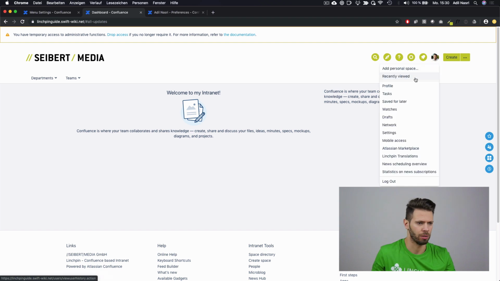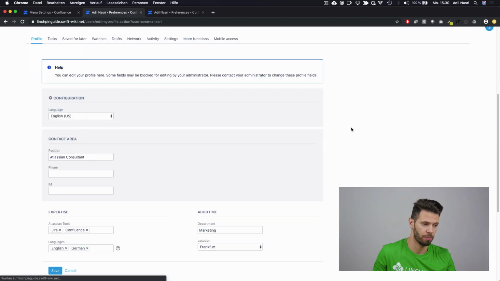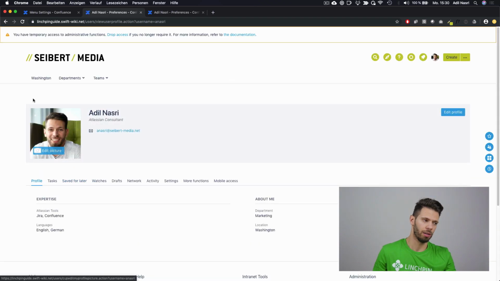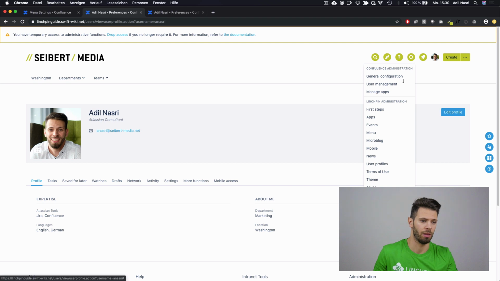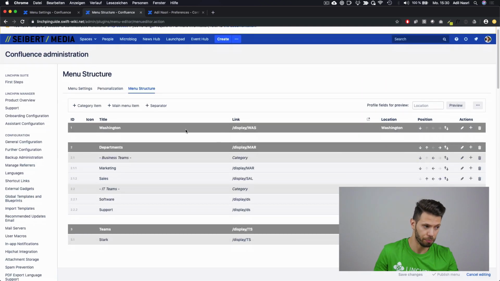Let me just check my profile real quick. This is where we'll see that I have started to work in Frankfurt. This is why I don't see the Washington menu item. So if I change that again and say I work in Washington, click on save, the Washington menu item will appear. Why doesn't a corresponding menu item appear for Frankfurt? Well, this is because we don't have a menu item for the Frankfurt location.